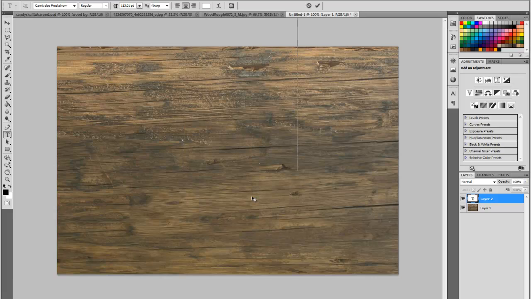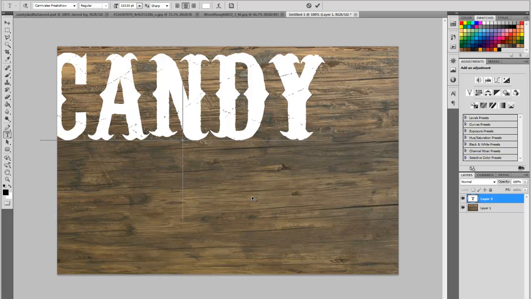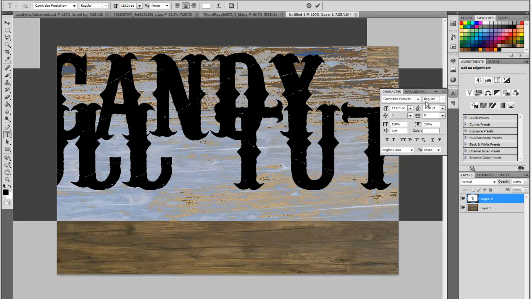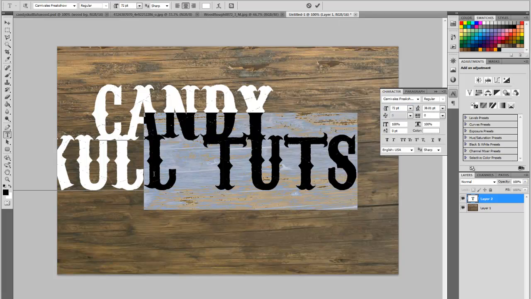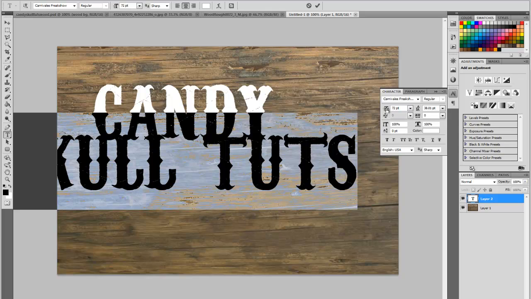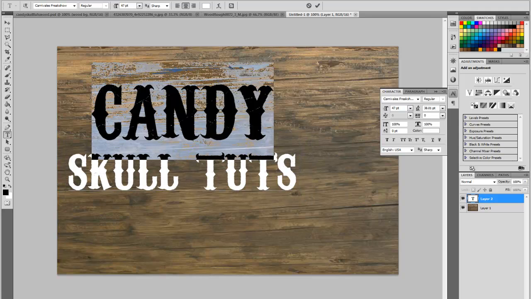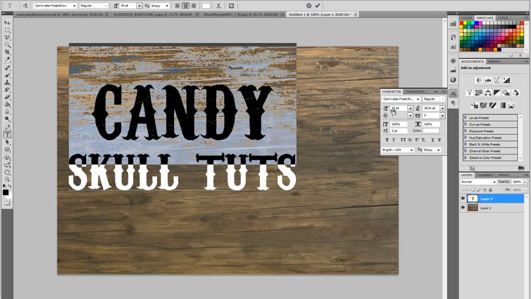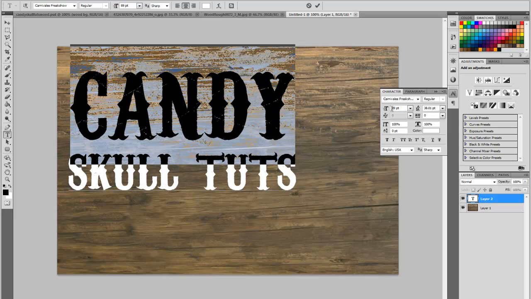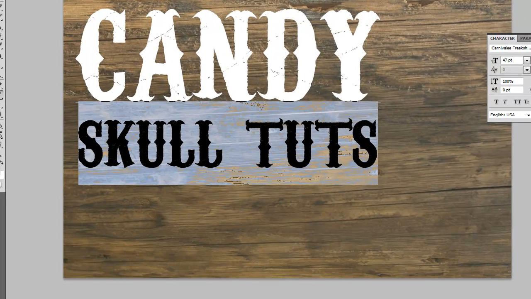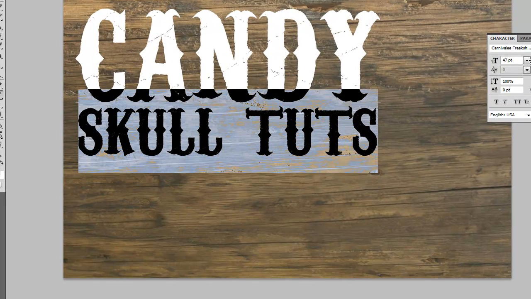So write in our text. Now it's very important at this point that you have an idea of where you want to go with it, because later on it's going to be very difficult to change it without having to mess around with all the layers that you've created. So we'll just get this how we want it, maybe a bit bigger, and we'll just move this up a little bit.